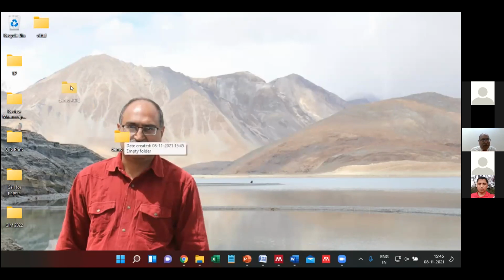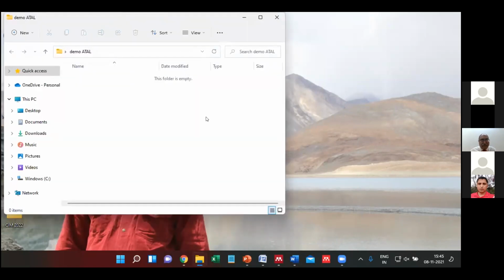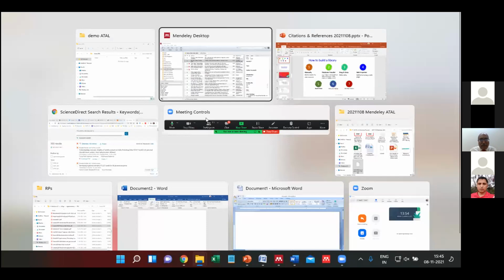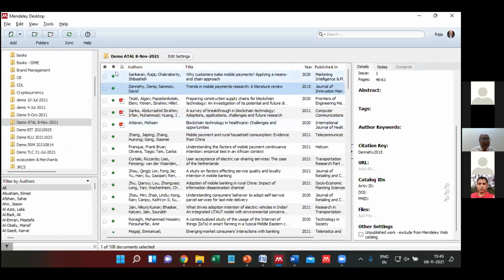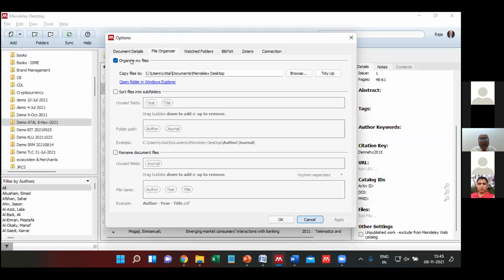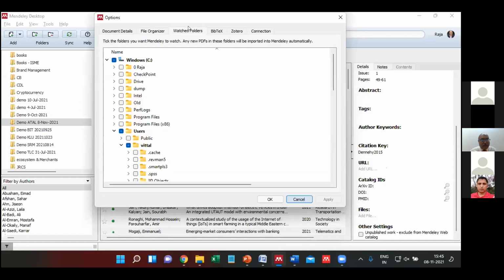Okay. Now this folder is empty as of now. Whenever I download some new research paper, this should be added automatically into the Mendeley. Now, how do I do that? The first step is to configure it. I go into the tools, options.